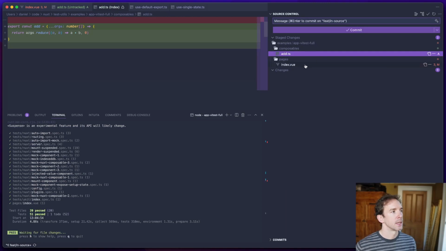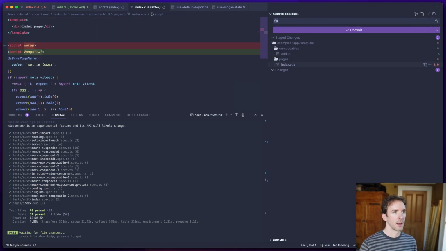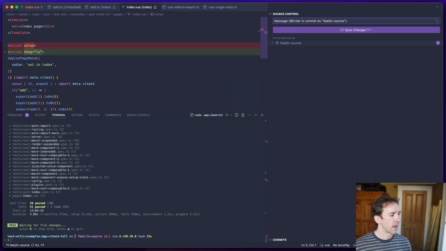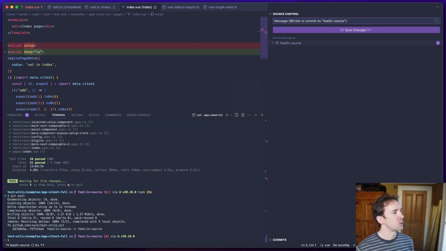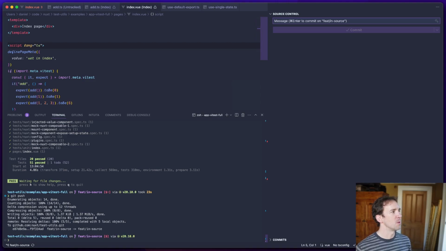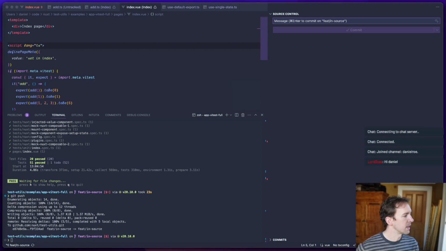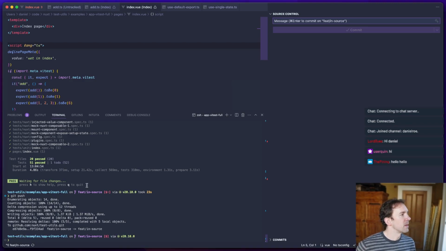Ta-da! Let's see. Test update example of in-source testing. Boom. And push. And I think this should be, whoa. Hype train is incoming. And actually, I think I need to enable that on screen. There we go. Amazing. Thank you for that.